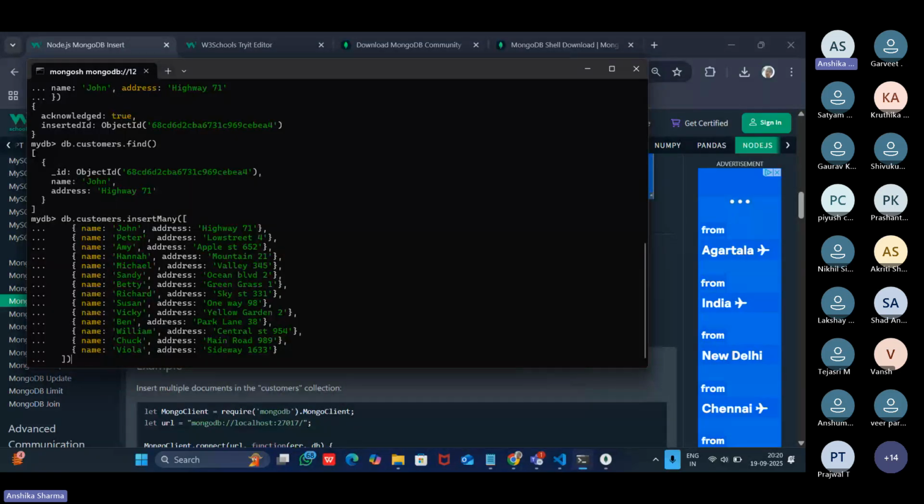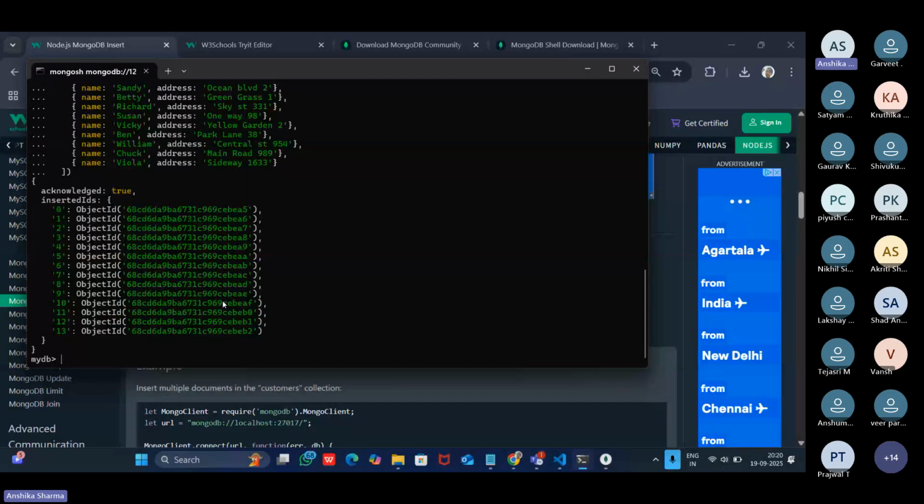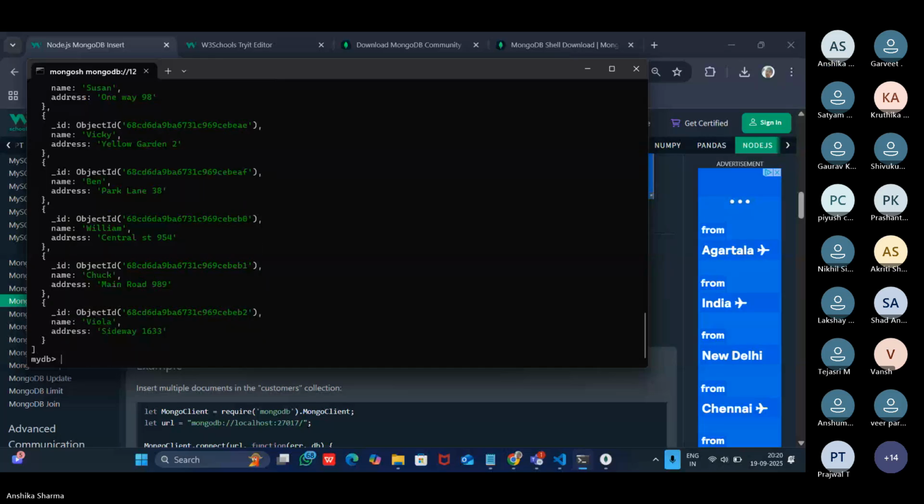So these many inserted IDs are there. That means these many records have been inserted into my main collection. Okay, so now let's check that using db.customers.find method. I will get all the records, all the documents listed over there. Right? Let's run this query.